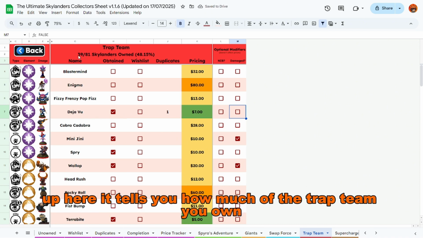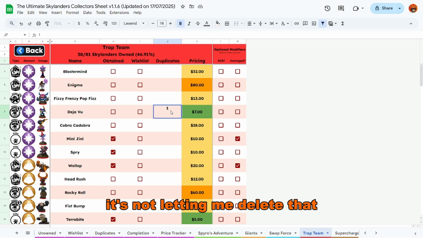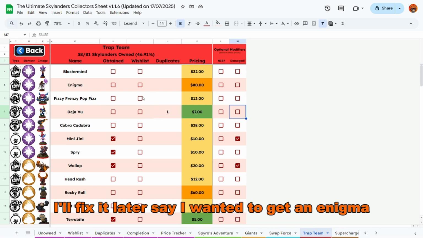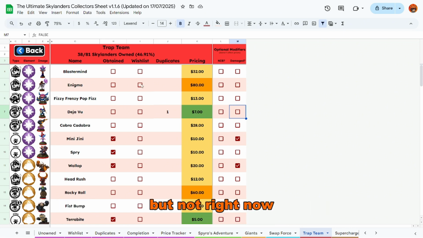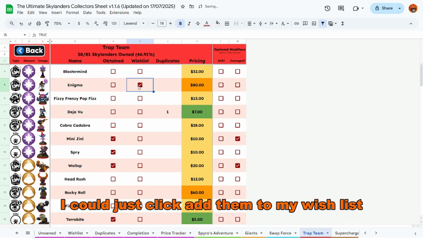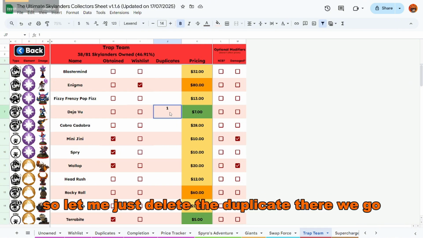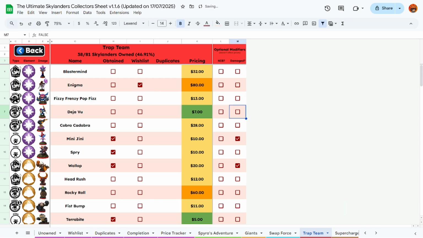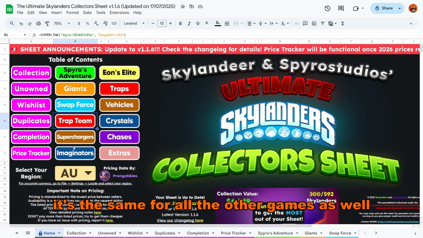Up here it tells you how much of the Trap Team you own, which is 48%, and then say I wanted to, it's not letting me delete that, I'll fix it later. Say I wanted to get Enigma, but not right now, I could just click add them to my wish list and that'll appear in my wish list later. So let me just delete the duplicate, there we go. And so basically it's the same for all the other games as well.